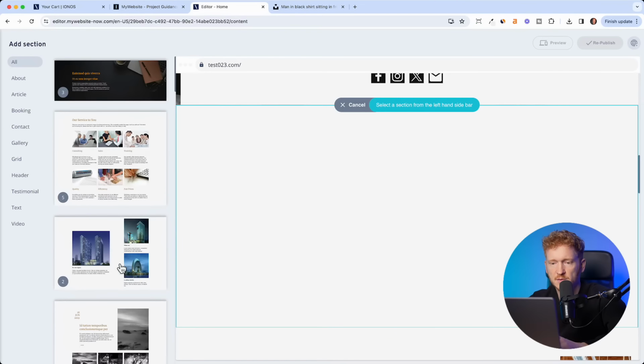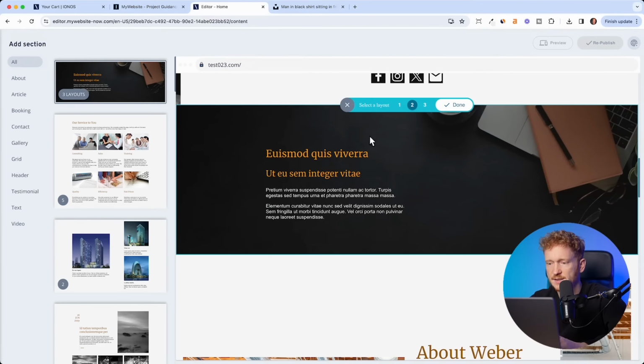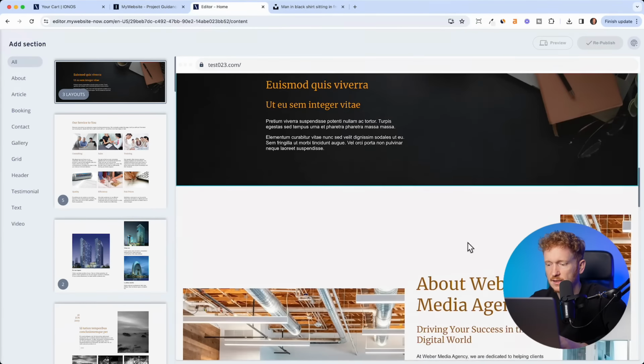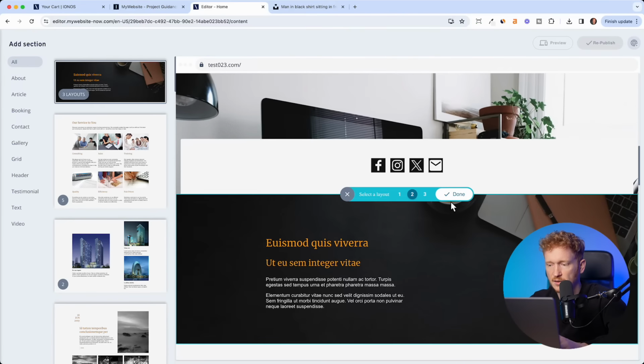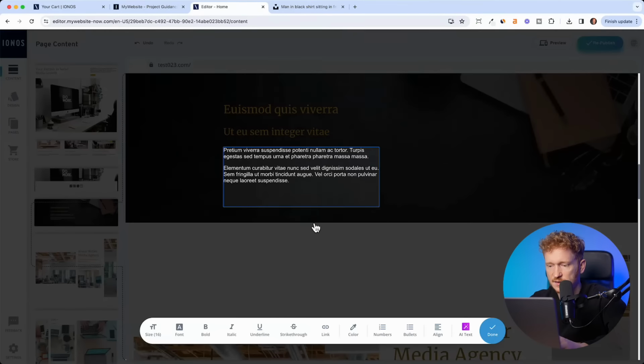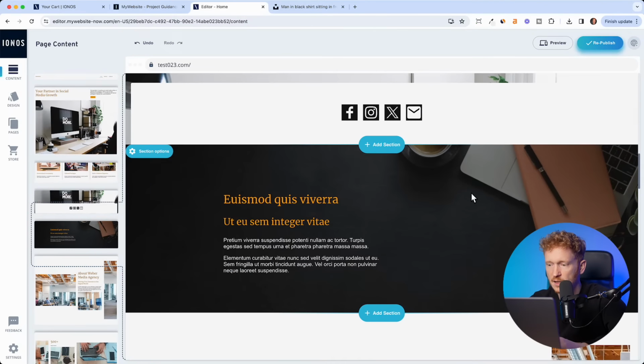I like the first one actually the best. So I can go ahead and just click and have this section added to my website below the social media icons and above this one. And then I just can go ahead and edit the text. This is just a dummy text, so I will have to type in my own or use the AI to generate a text for me. And of course, change the background picture.